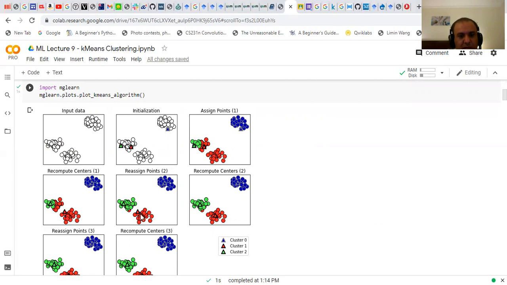And now we will again update. These red points will be the same, but we will assign the points over here. So it will look like this. Then we update the center. This green point center will be over here, this red center will be over here, and this blue center will be over here.